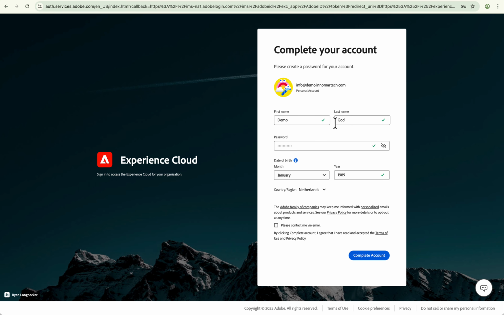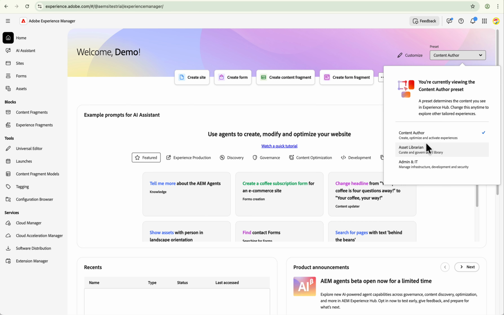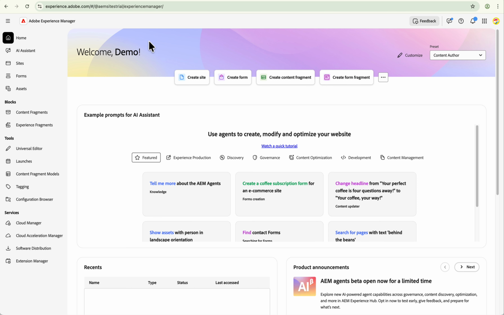Let's verify the details once more. And after that, you can check whether you want Adobe to contact you via email or not. And once you are satisfied, you click on complete account. So this should complete creation of the Adobe account for you. Now you will use the same account details for logging into the author environment and the Experience Hub as well. Now this is the home page or the landing page where you can navigate to other Adobe tools as well. This one is restricted to sites, forms, and assets.